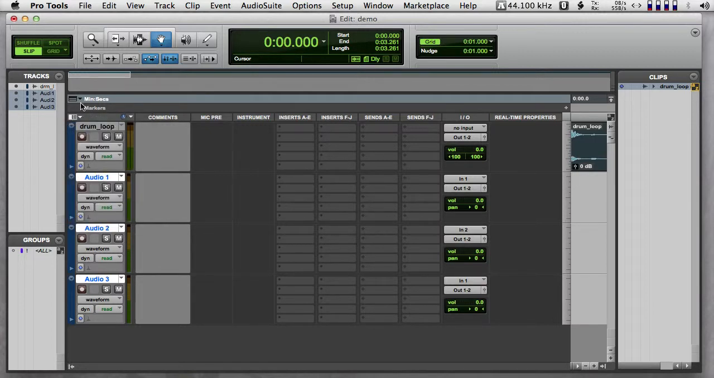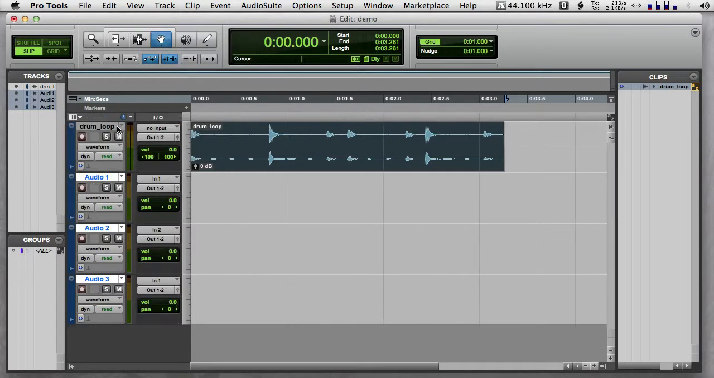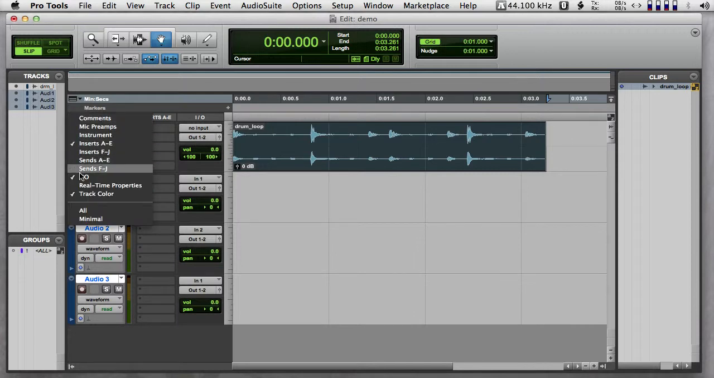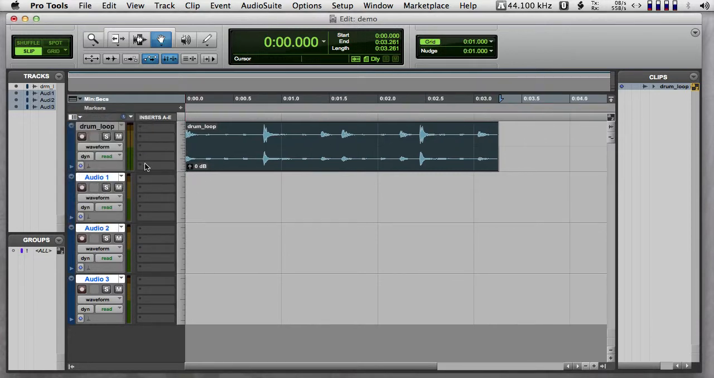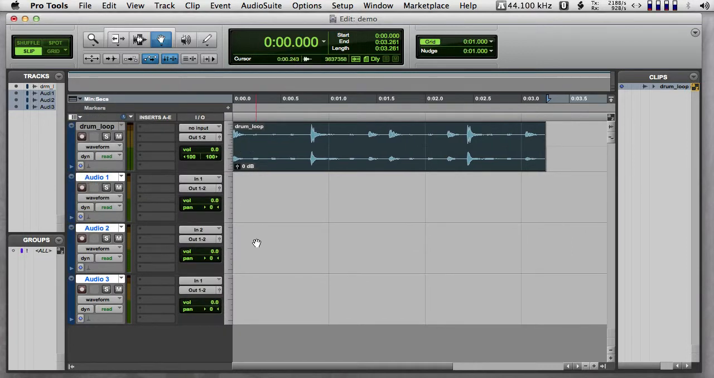Most of these probably are not going to be useful. Probably the most useful thing might be to stick to these 2, basic track controls and input-output. Possibly inserts if you're using a lot of inserts, and once you've set your I/O, maybe you don't even need that as much anymore. Those are certainly the 3 most useful ones.